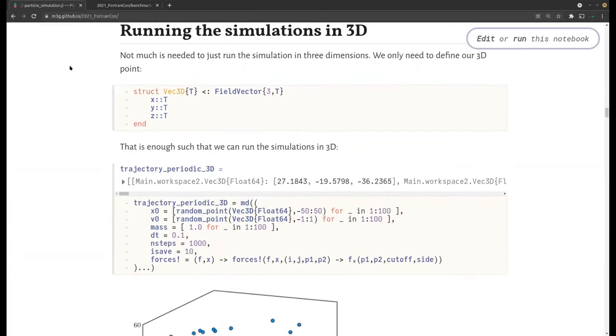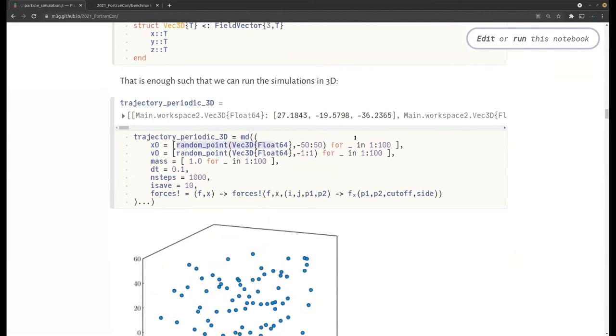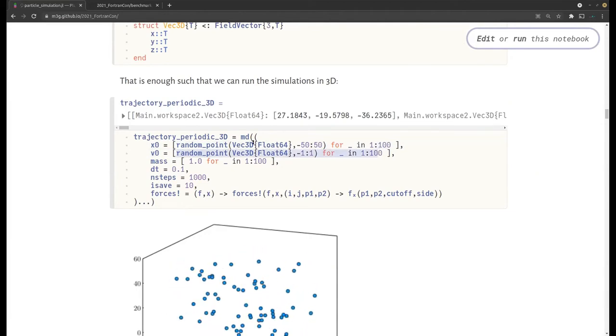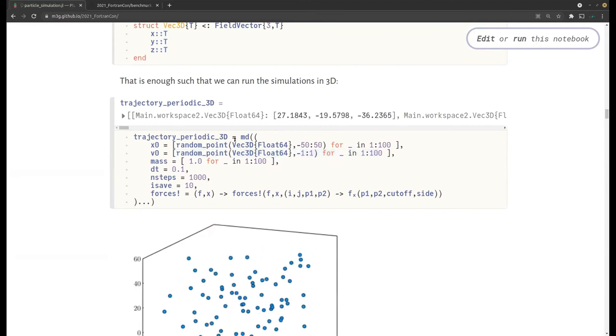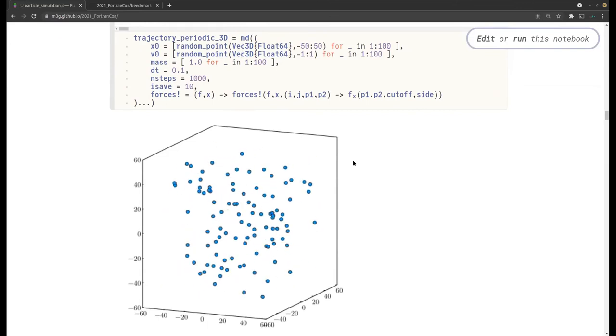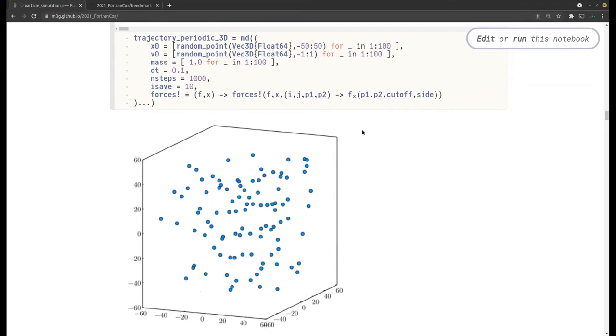But for example, in this case, our force function and our molecular dynamics function were all generic in terms of the type of variables they receive. So to run a simulation in three dimensions, we only need to define a three-dimensional type of point with three coordinates, and just by providing to our MD function velocities and positions, which are now three-dimensional, we have a three-dimensional running simulation. We don't have to change anything in the original codes of the forces of the simulations and so on.